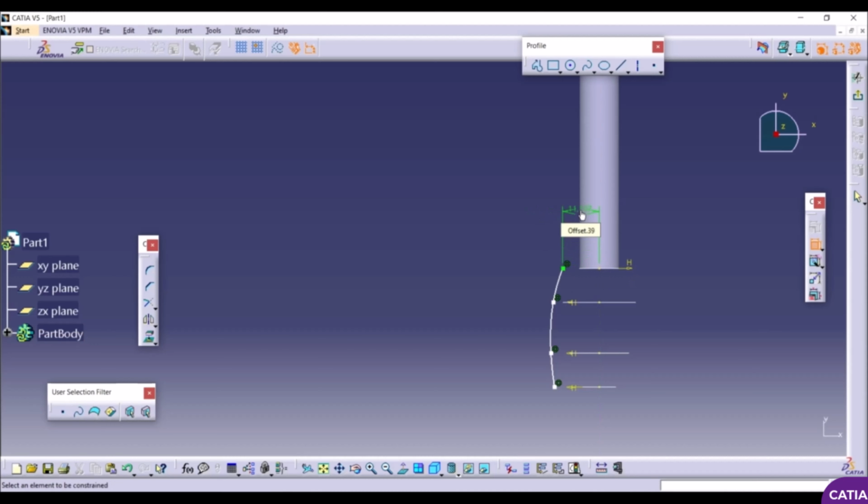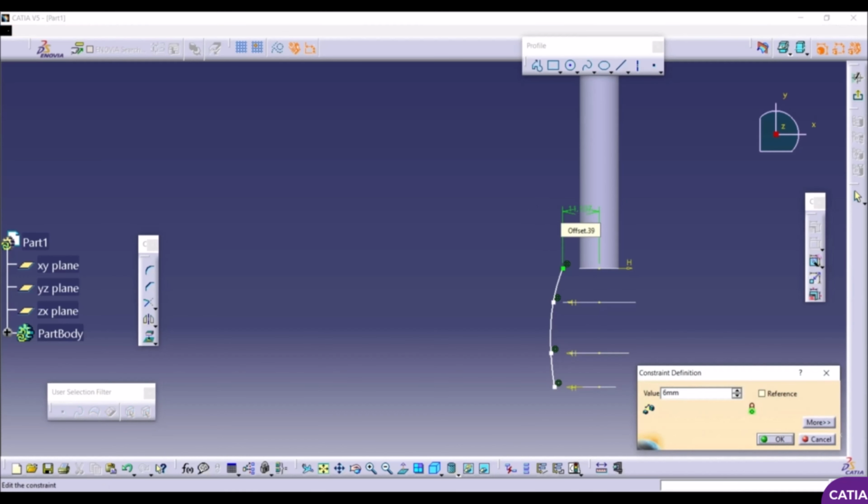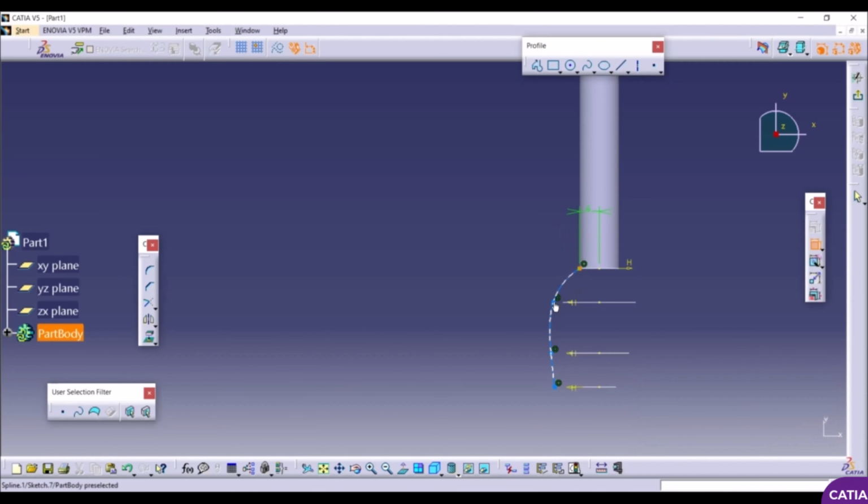Now let's select this point here, and let's select this axis. Let's go here with 6, like this. Let's select this point here, and let's select this axis. Let's go here with 11, like this. Let's select this point and this axis. Let's go here with 9, like this. As well, let's select this point here, this axis, and let's go here with 5. Let's exit the sketch.